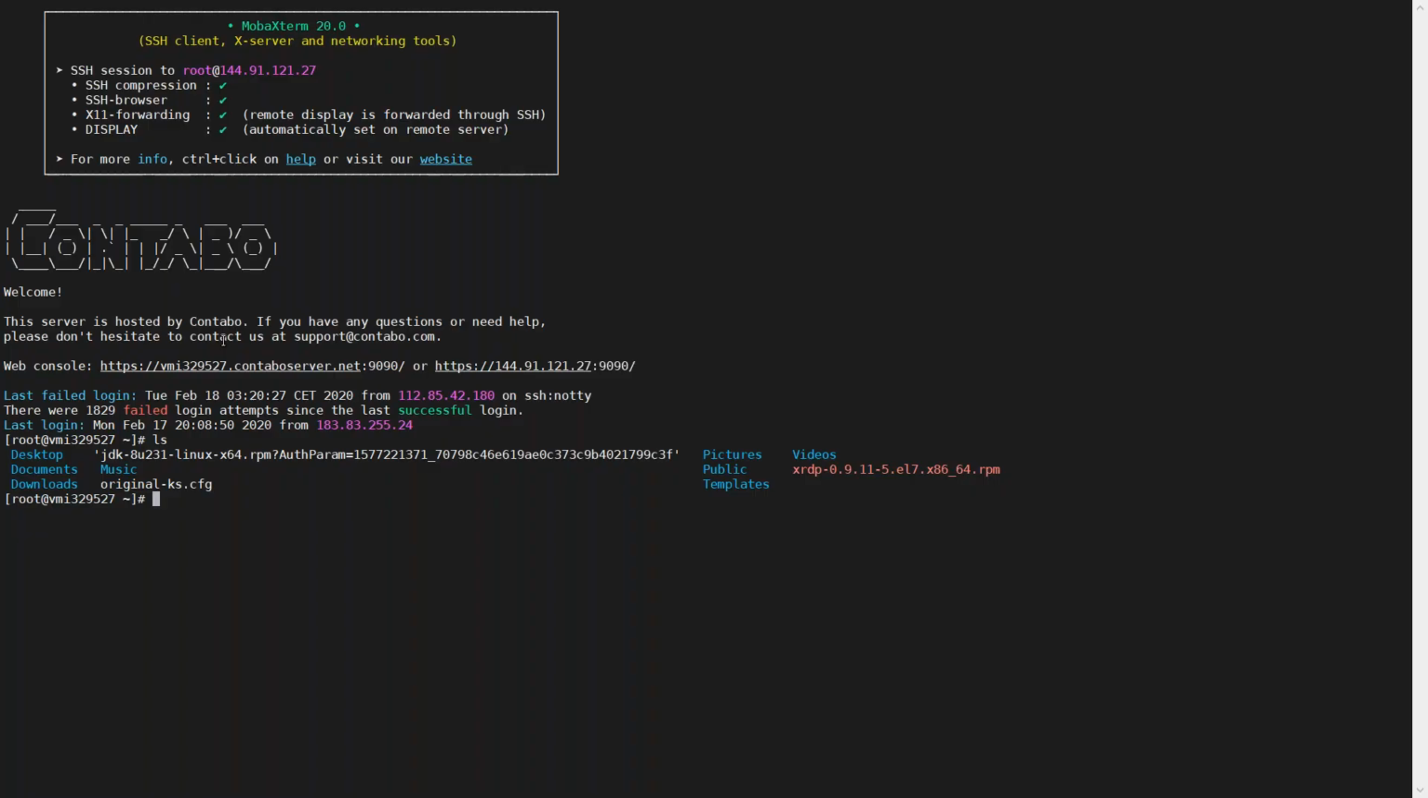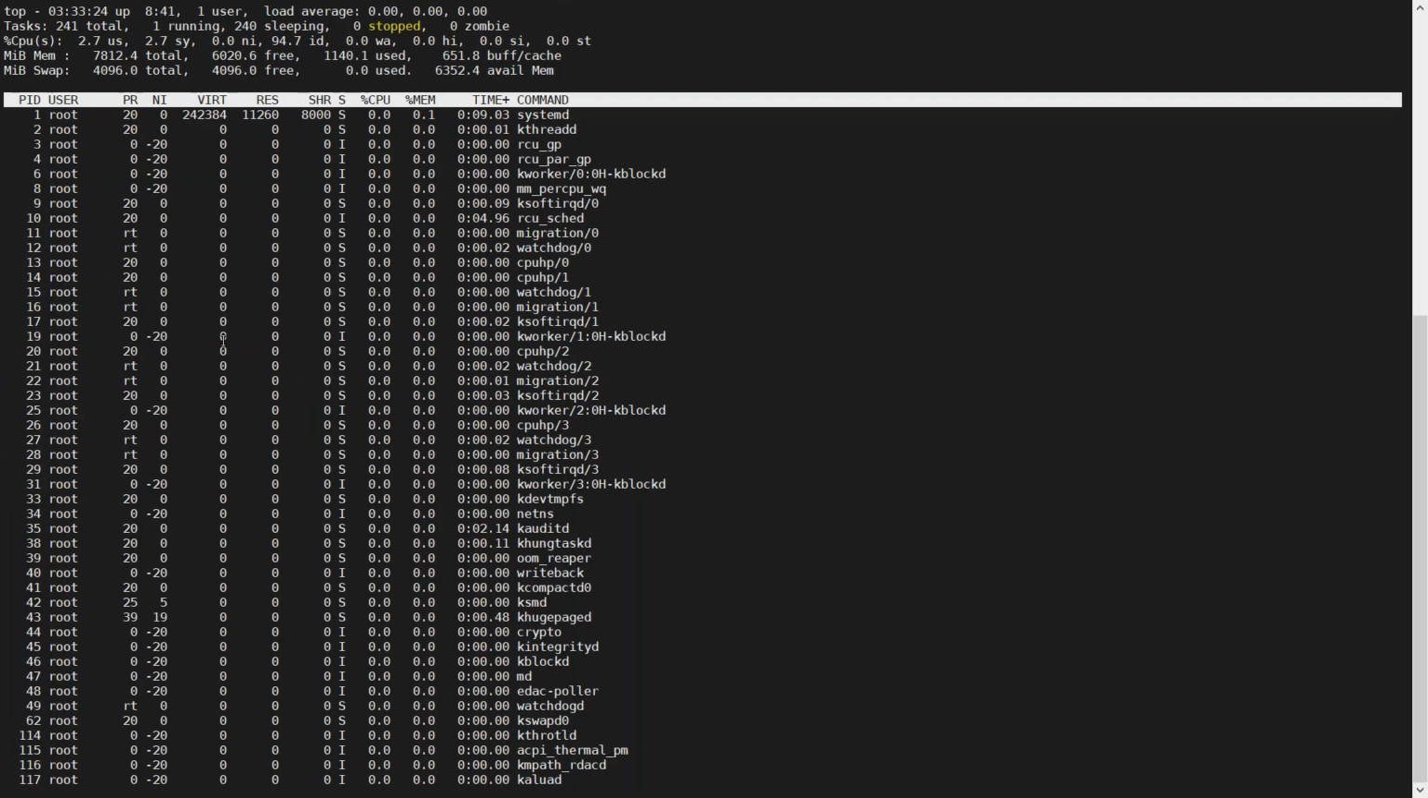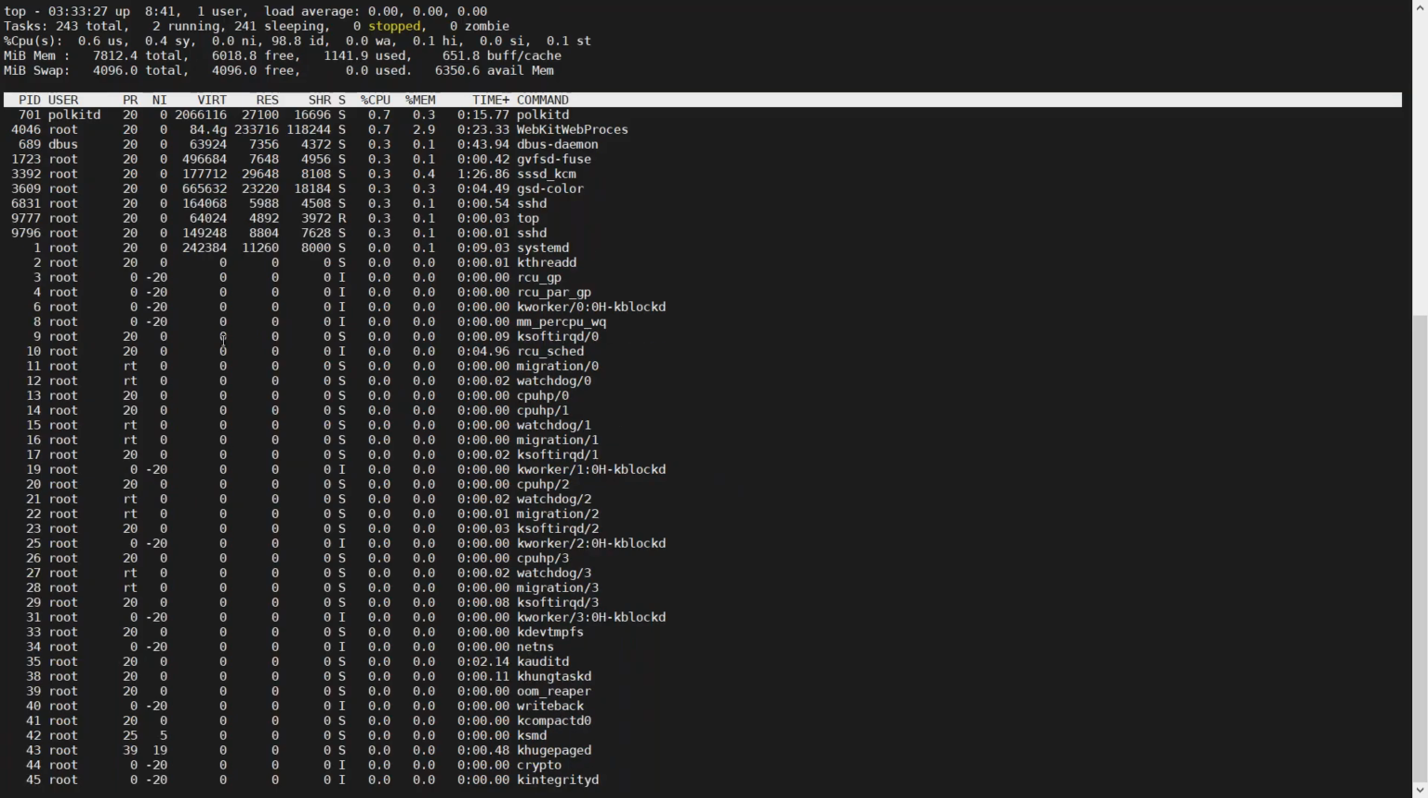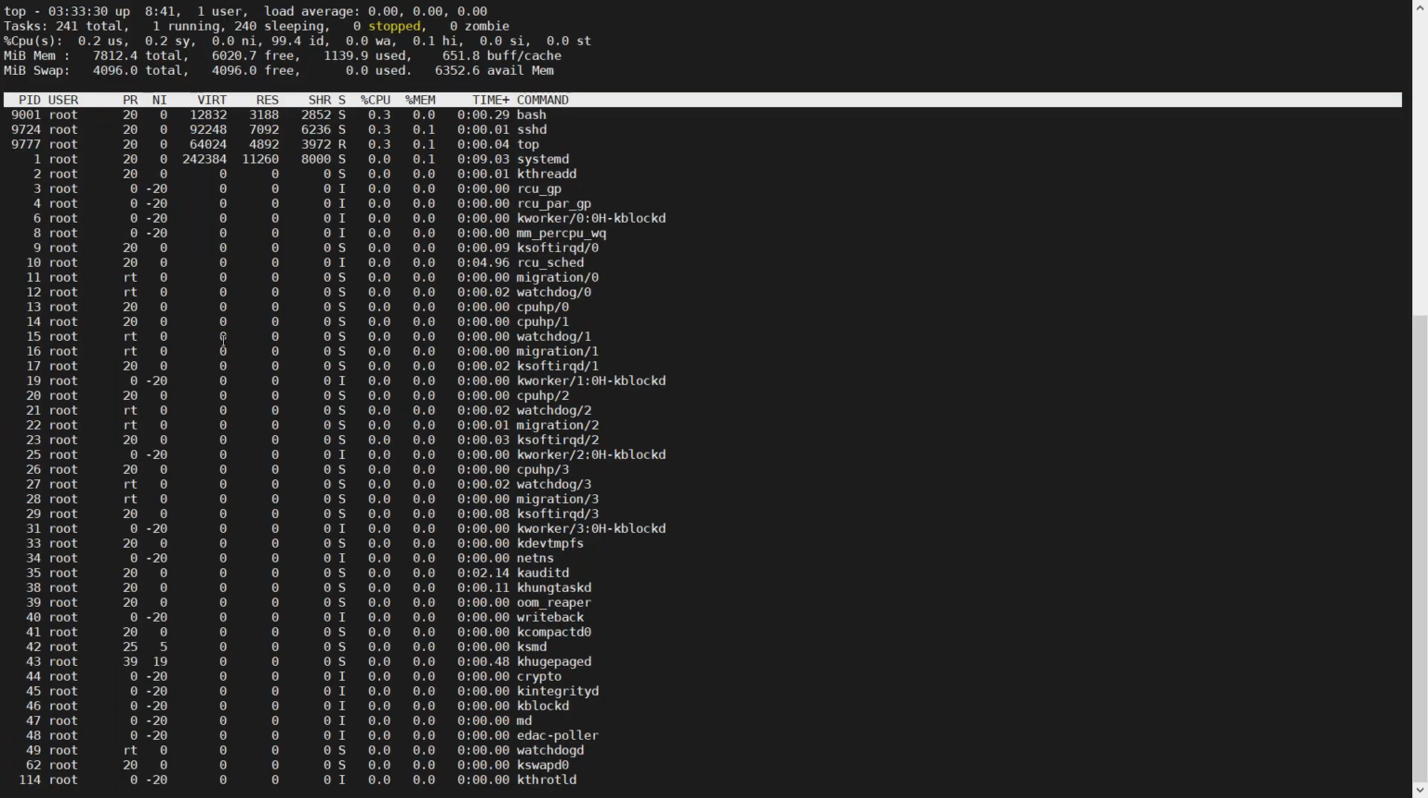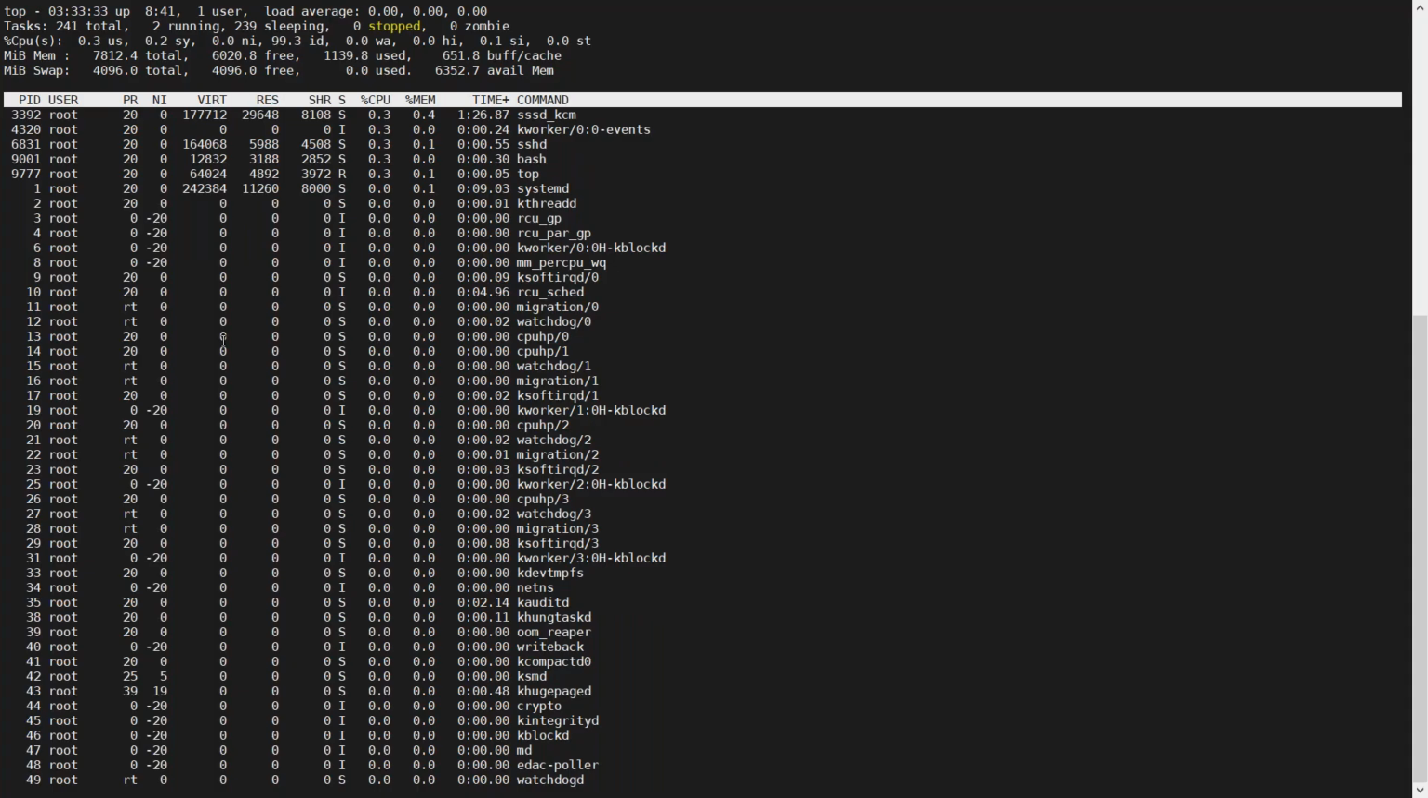Better? Yes. Okay. The first command that everyone will ask for is the top command. Can you tell me what the top command is and what you see here? The top processes that are consuming the CPU. Mm-hmm. That is the top command.